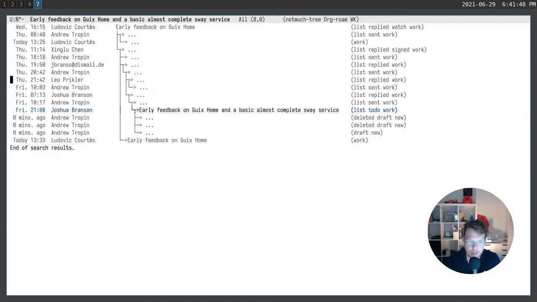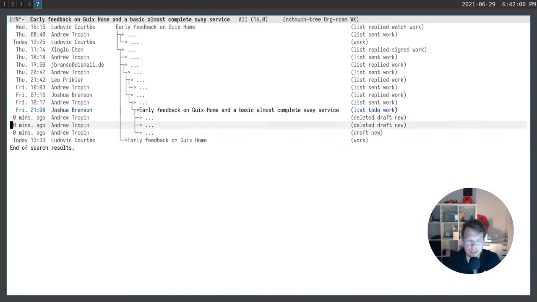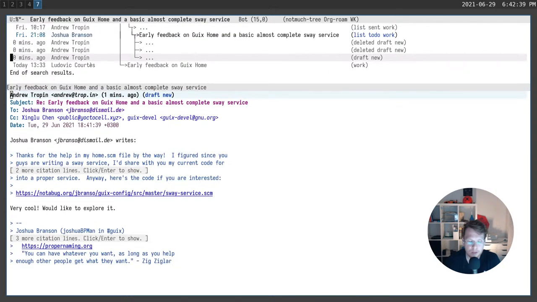I've not replied yet to Joshua, but a few items have appeared here in the thread. As you can see, every time I saved the message, a new draft appeared, and only the last draft does not have the deleted tag. It is done because notmuch doesn't modify the content of already created files. That means that on every save we create a new draft, and notmuch is smart enough to automatically mark old drafts that are not actual anymore with the deleted flag. And the real message that we want to work on later will be this one, which is the latest version of the draft.